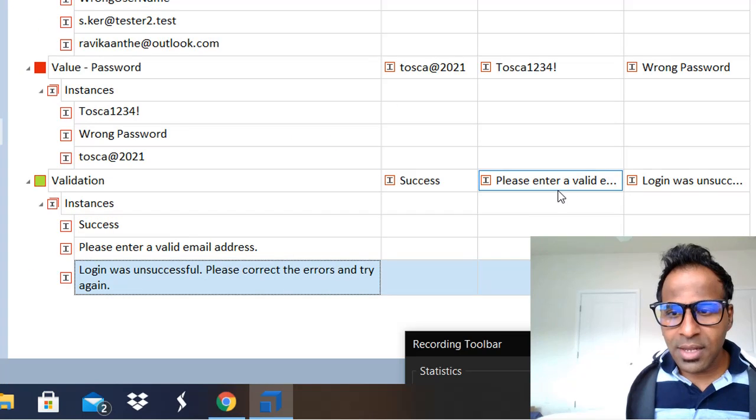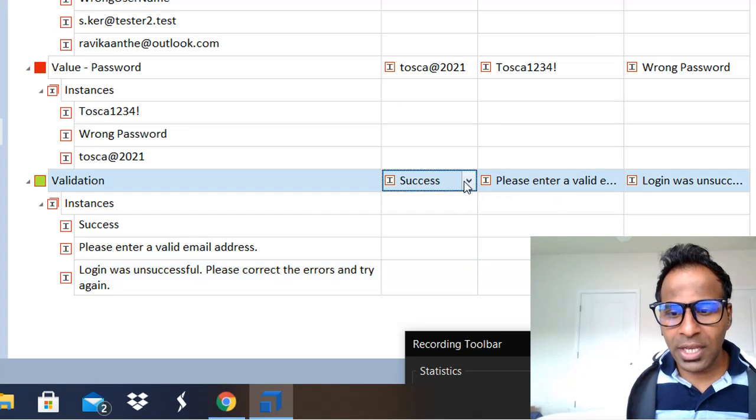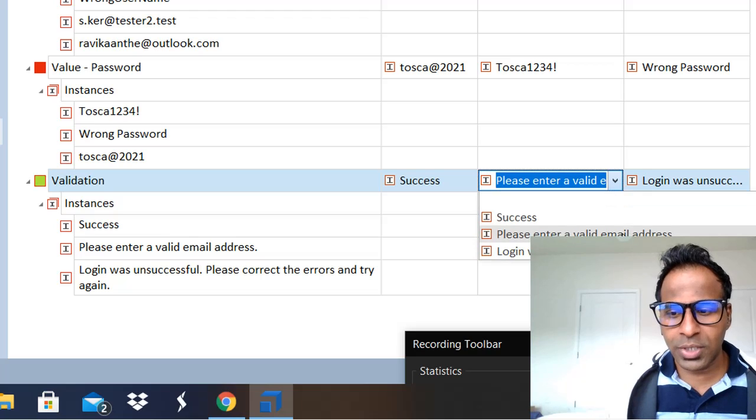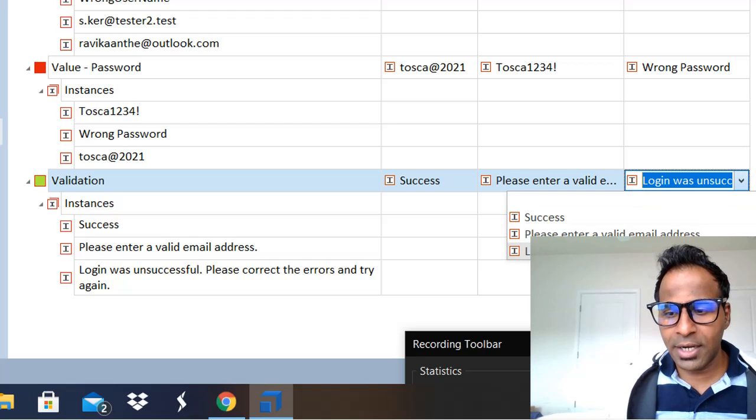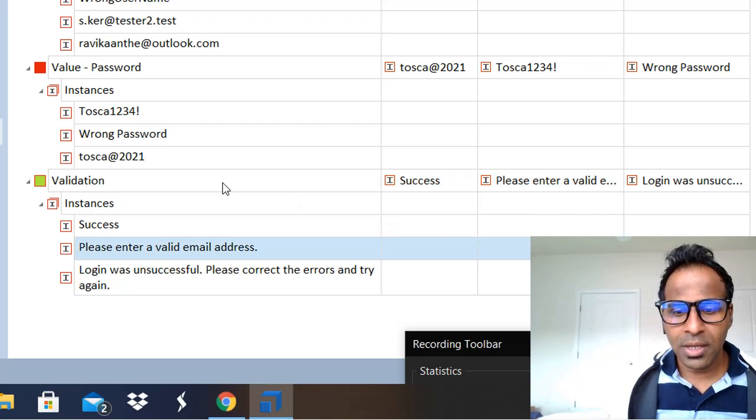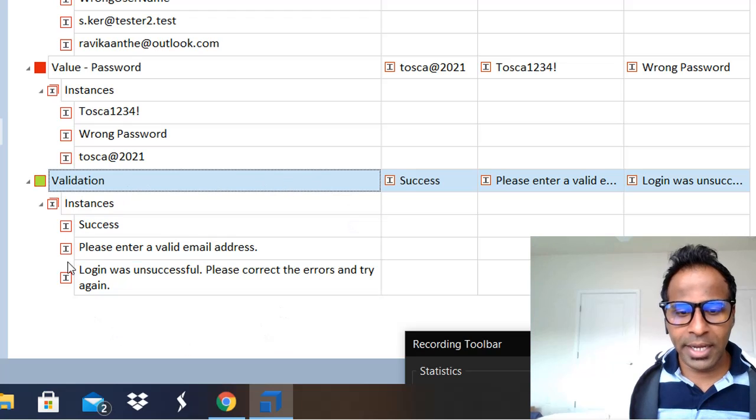And then I have selected the corresponding messages for the corresponding test sheet level attribute instances. Okay, valid values, I'll get a valid message. Invalid username, I'll get an invalid email message. Invalid password, and then I'm selecting the invalid password message. Okay, that means these are my validations for test sheet level instances.